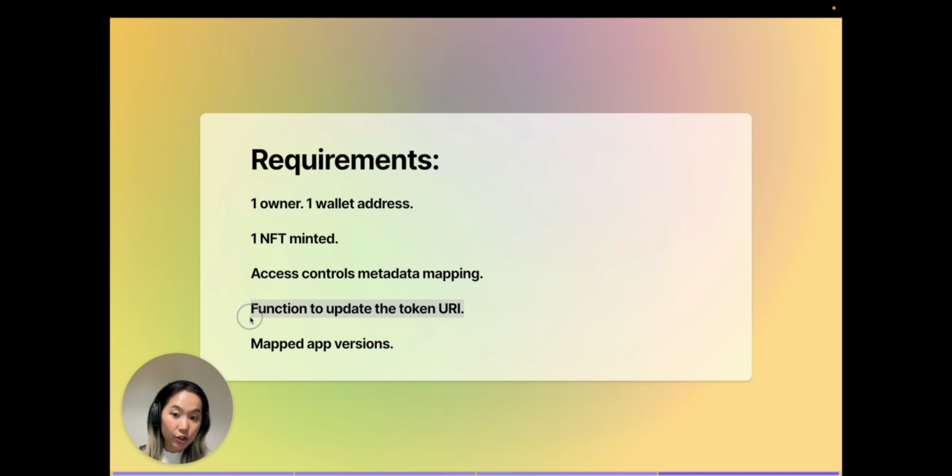We'll want a function to update the token URI of the NFT. We'll also want mapped app versions. So as mentioned, we will have multiple updates to the app. This will create different IPFS content identifiers because at the end of the day, the content inside the app is completely different. So this is great for native version control and things like that. So we'll want a function to do that as well.